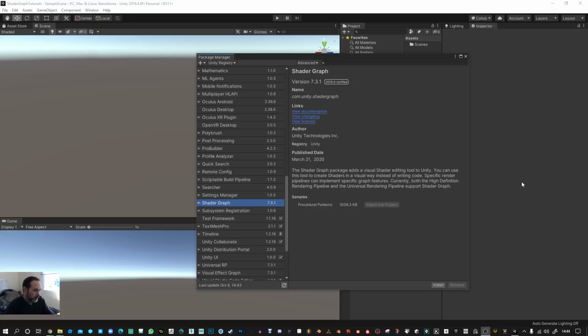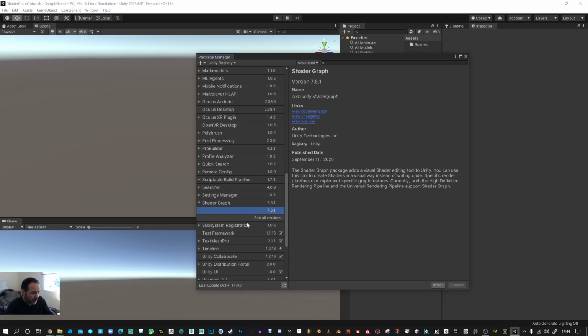Hello, in this video I'm going to take you through using shader graph in Unity. First, you want to set up a Unity project, if you don't already have one. Then install through the package manager, that's under Windows and Package Manager. You want to install shader graph, and I'm just going to grab the latest version, 7.5.1. You can check the dates here to see which one's the latest, or use the version number. Once that's installed we can get started.